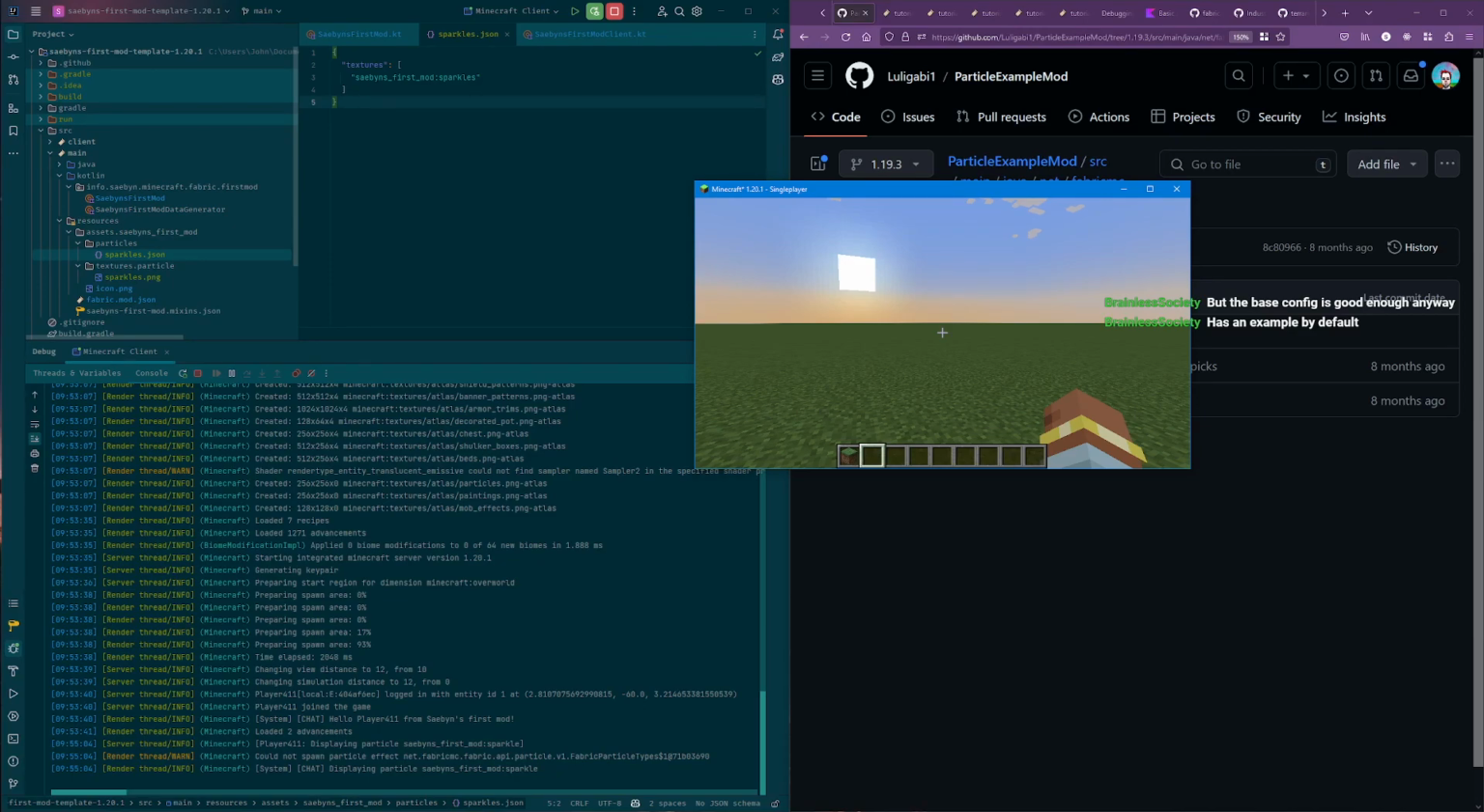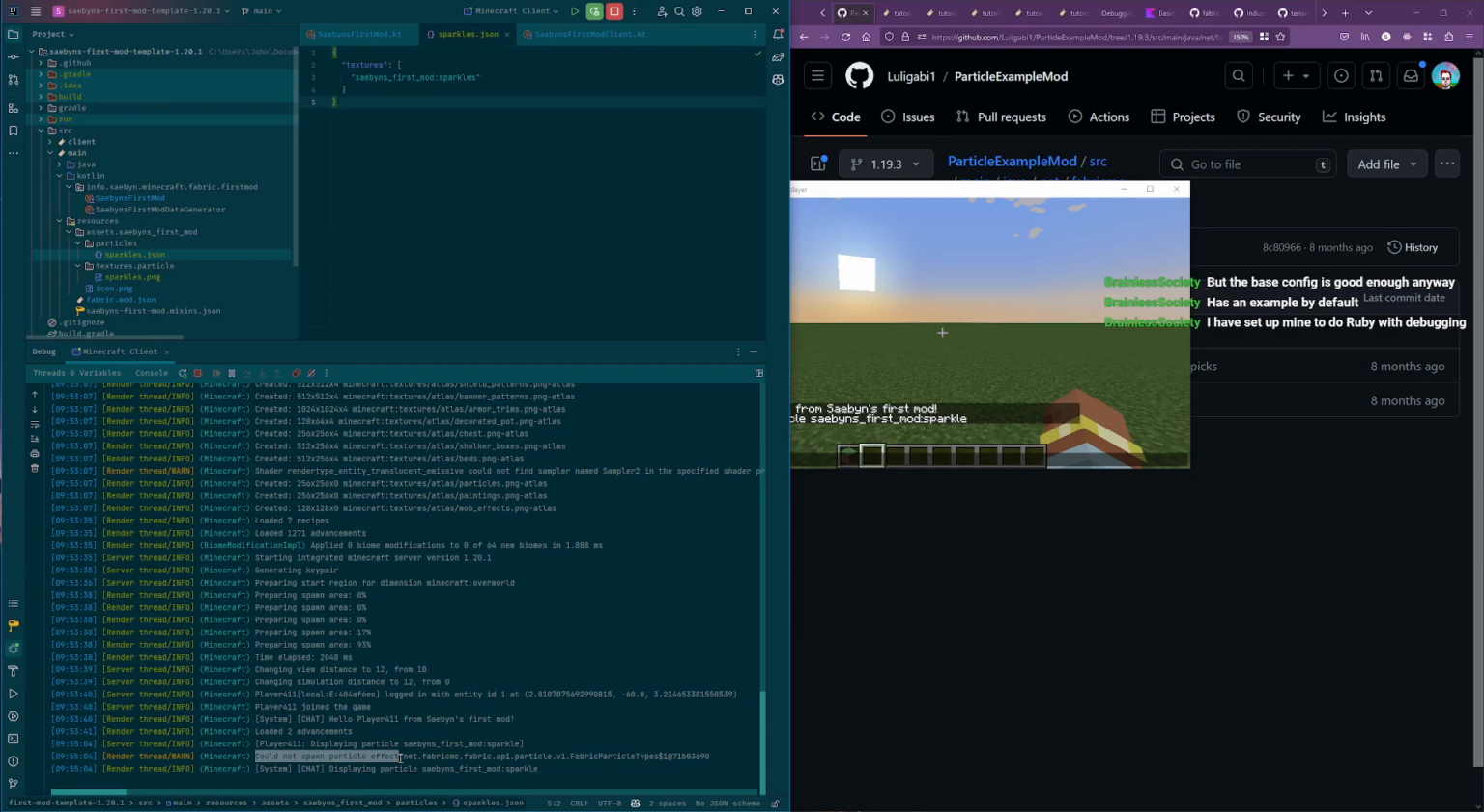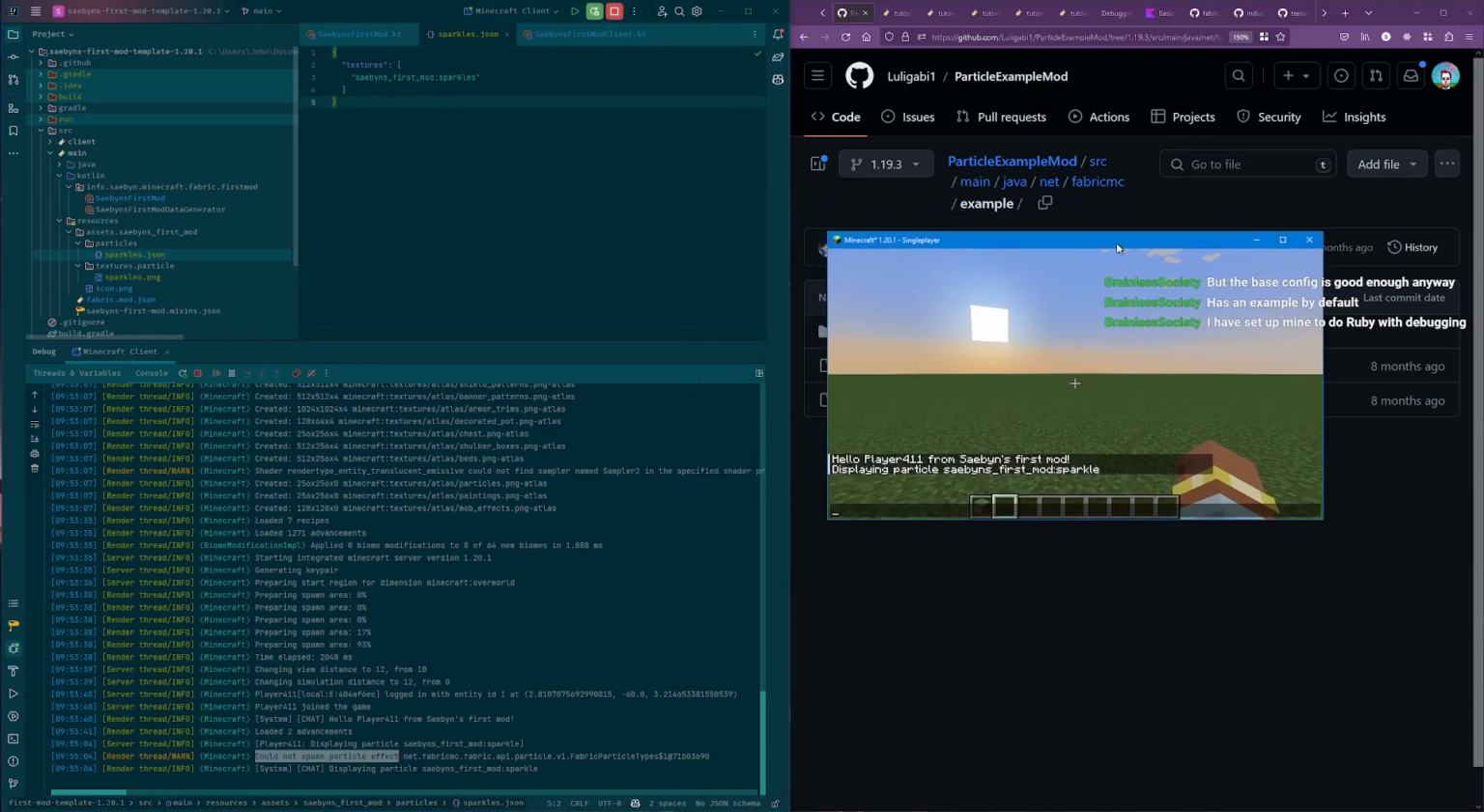Anyone have any guesses as to why we can't spawn the particle effect into Ruby with debugging? Yes.